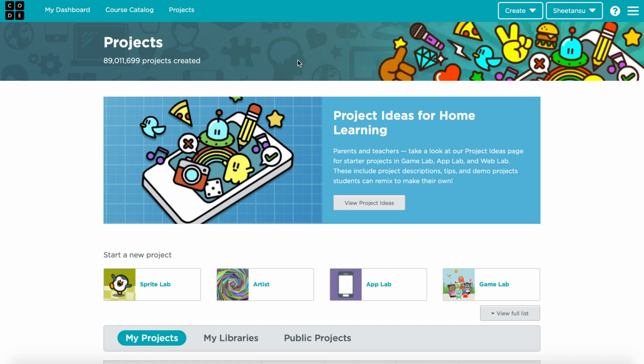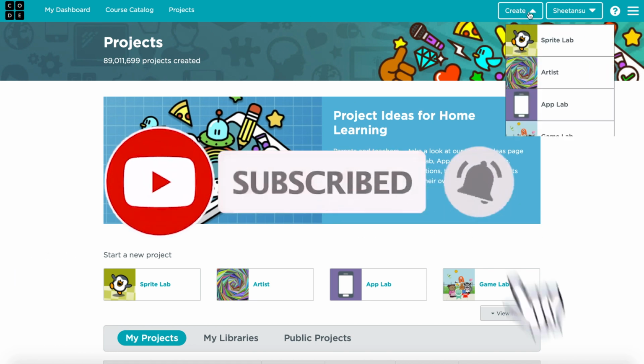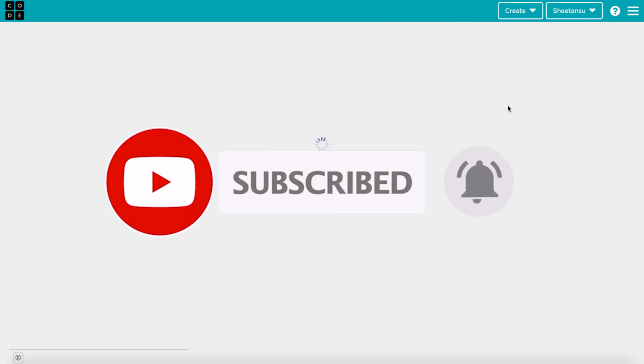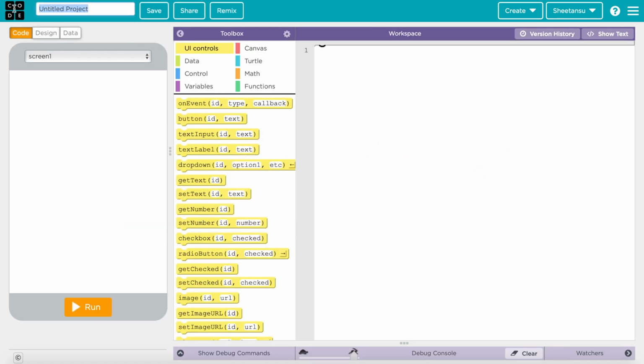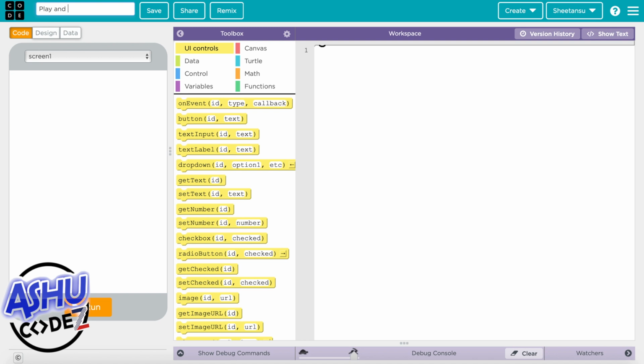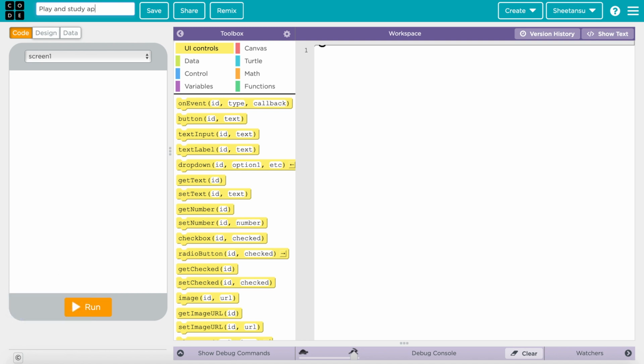First, we're going to code.org, sign in, and let's go into App Lab. Let's rename it. I'm going to name it Play and Study App. Okay, now we want to make a play and study app, like I already told you.